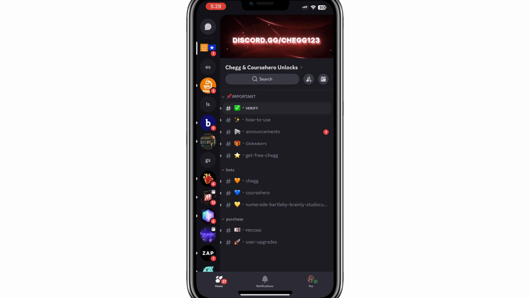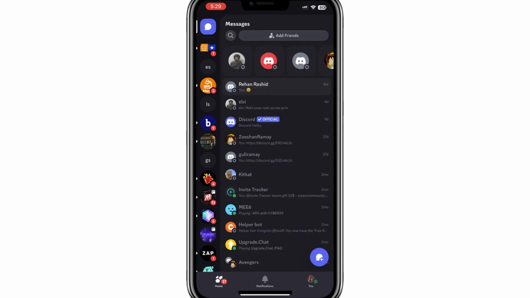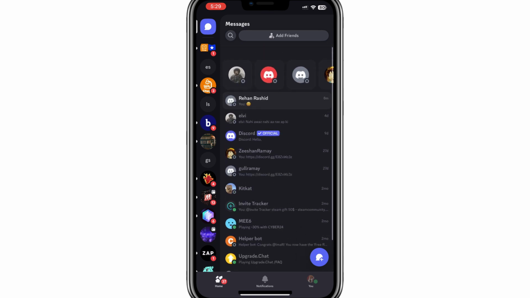To start, tap on the Messages icon at the top of the Discord app. This will open your list of direct messages. Here, you will see all your active DMs.